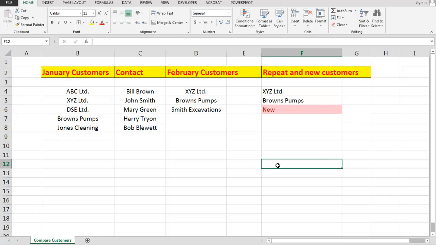So nice and easy. They were happy because they could then quickly see who were new customers and who were the repeat customers. And all I did was to use a nested VLOOKUP within an IFERROR formula.